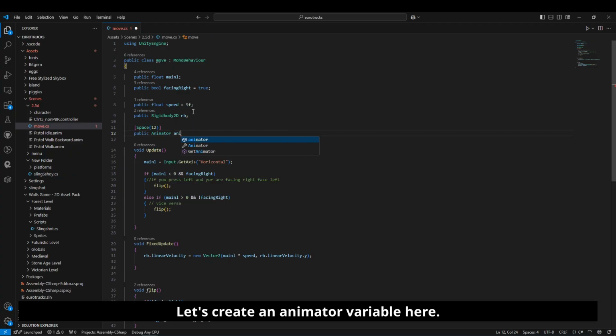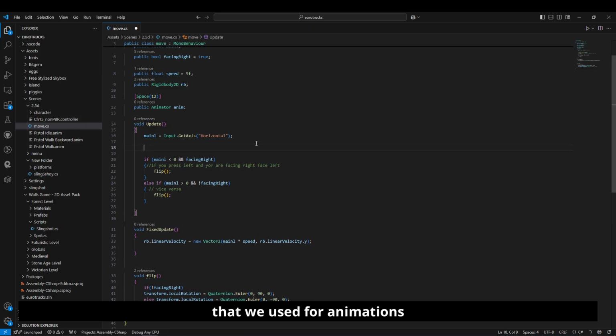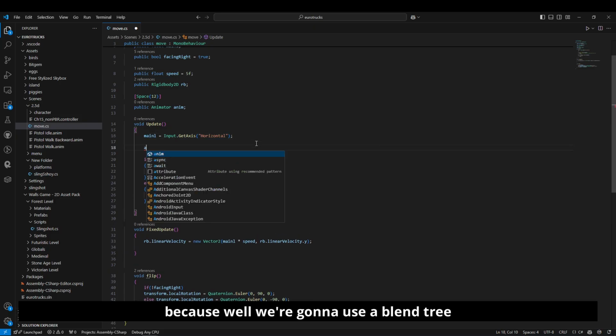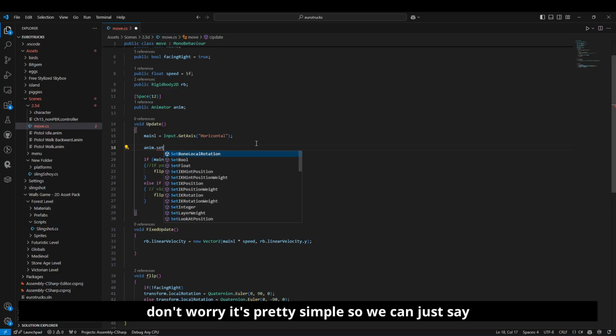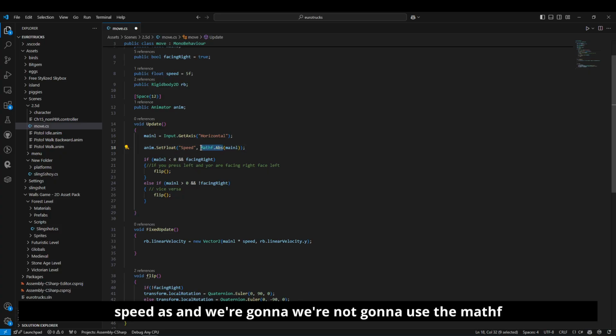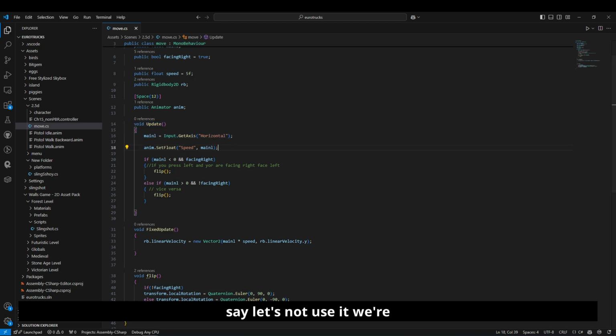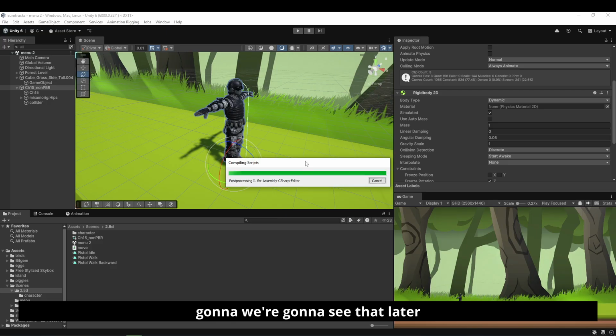Let's create an animator variable here. There we go. And we can actually just use this float that we used for animations, because we're gonna use a blend tree. Don't worry, it's pretty simple. So we can just say anim.setFloat speed as, and we are not gonna use the math.absolute here. The reason why, well, let's just say, let's not use it. We're gonna see that later.